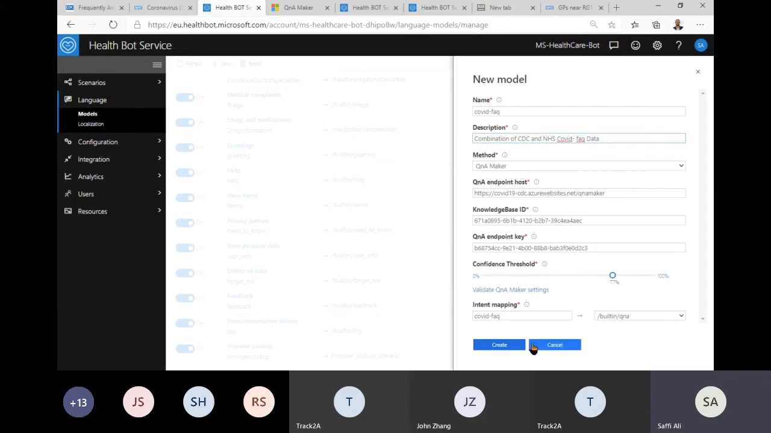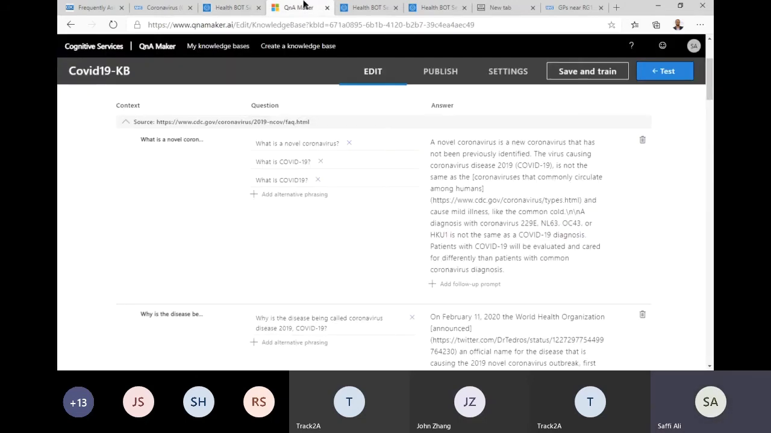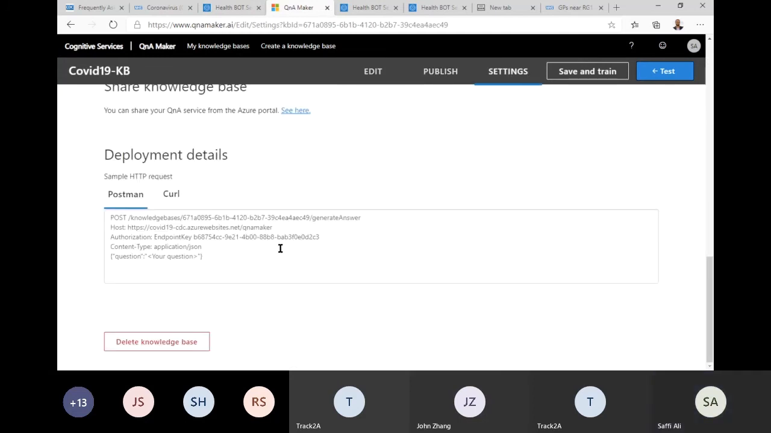Right, so I'll hit create. Okay, maybe because of the tag. Pretty sure the same. Go to here. Knowledge base ID. That's it.